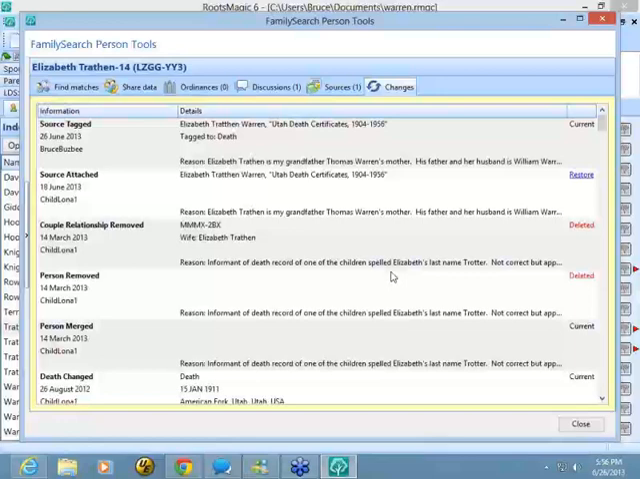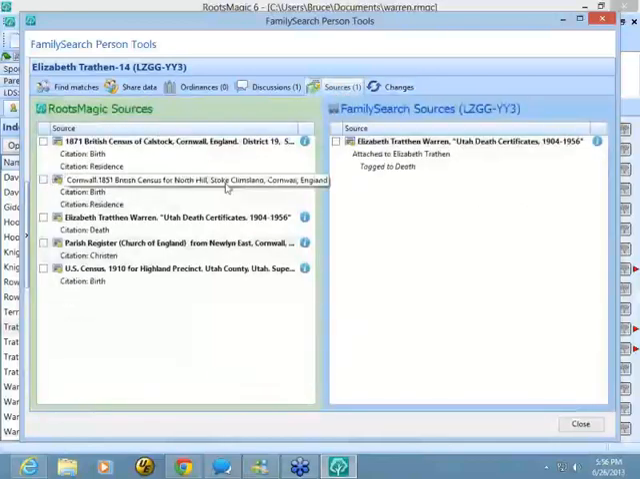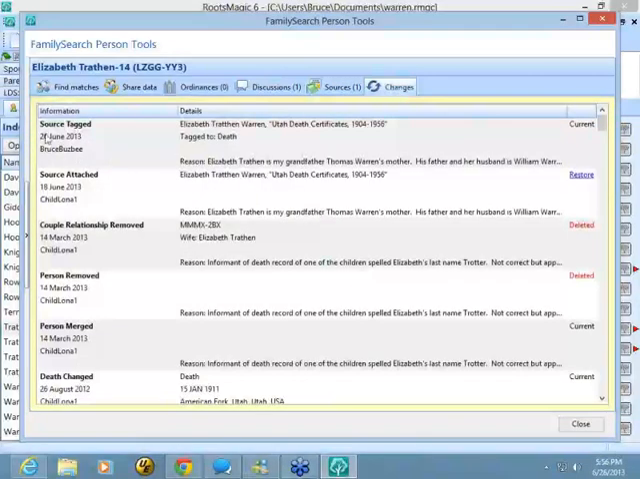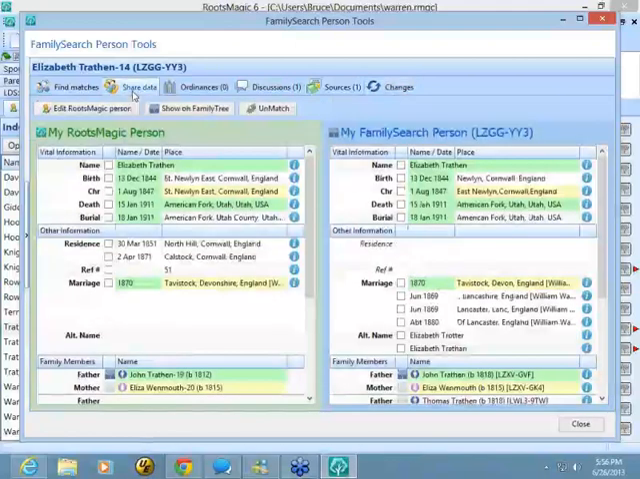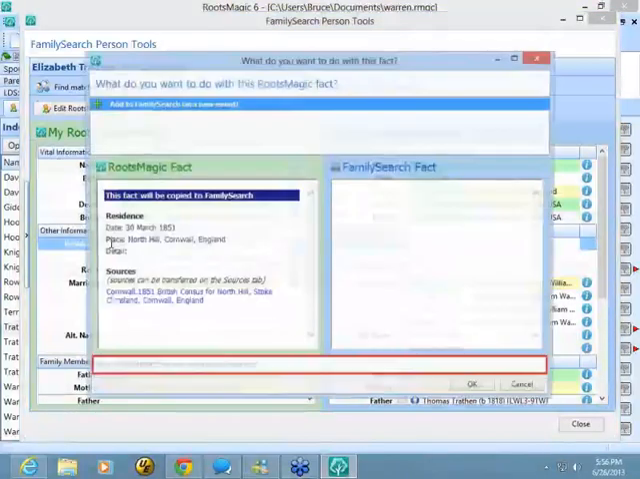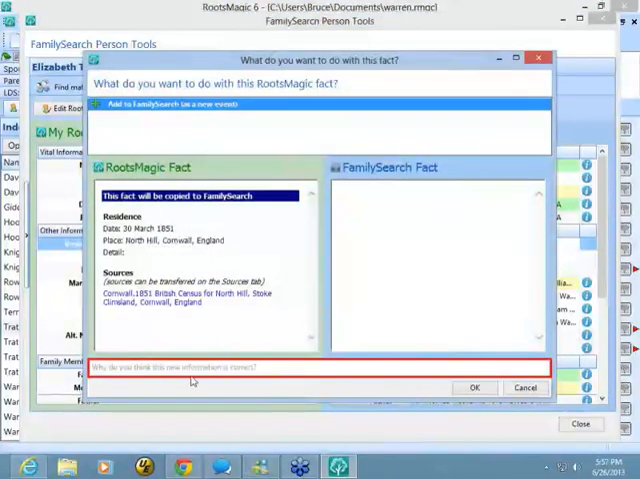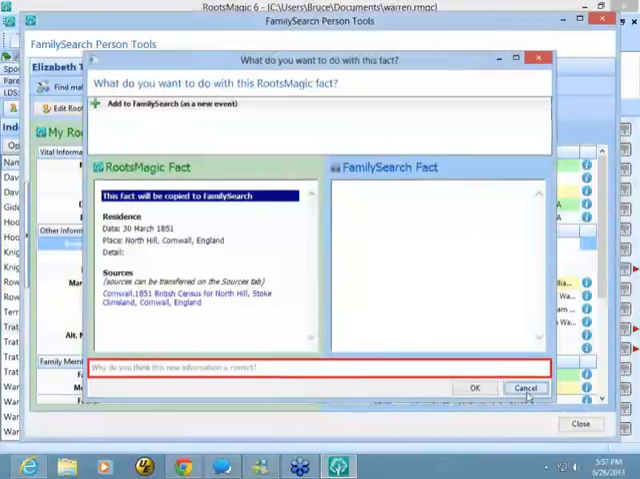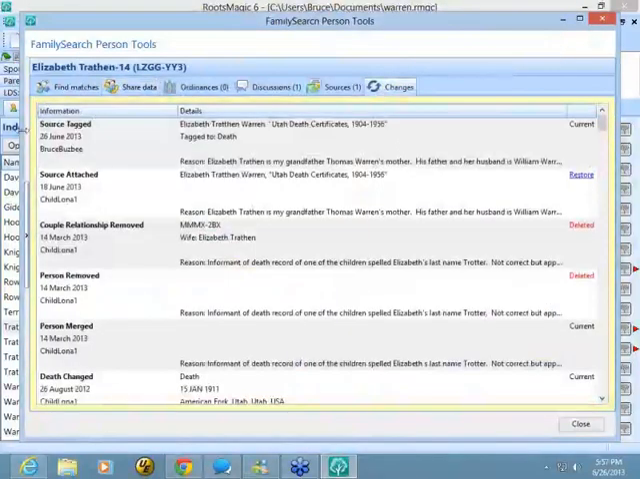So for example, if I were to come over here and add a source, if I was to go ahead and add this source to FamilySearch, as soon as I add that, I can come over to changes and I will see source attached. I will see it right there in the changes. If I come over into share data and I add this residence fact, if I go ahead and do this and put a reason and I add that residence fact, when I switch over here to changes, it's going to say, residence fact added, and it's going to put the information right there. So these are, like I say, completely in sync.